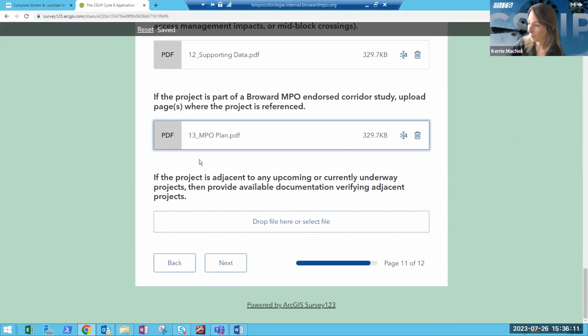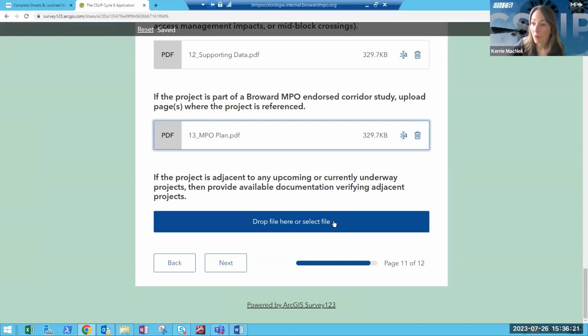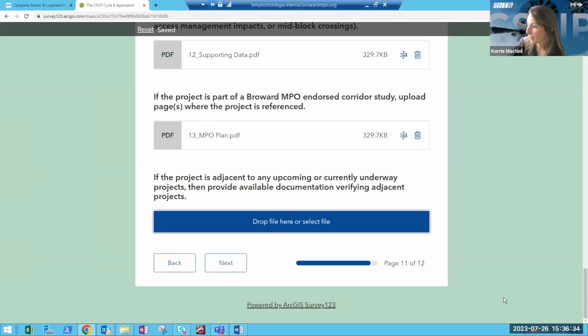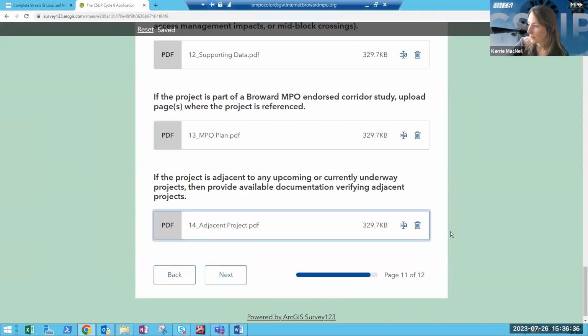And then the last one is, if the project is adjacent to any upcoming or currently underway projects, then provide available documentation verifying those adjacent projects. Again, it's not required, but if you have that information, it's helpful to us to see that and understand the full context of the area, understand the background, and get the full picture. So pretend that I have that to upload, and that's it.